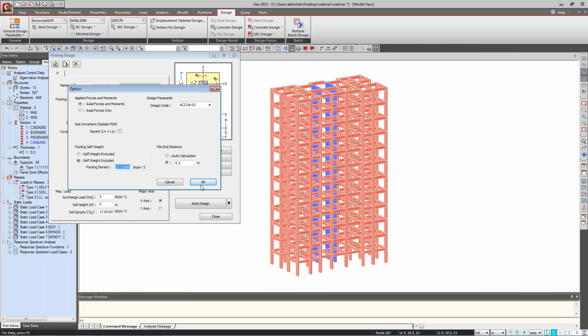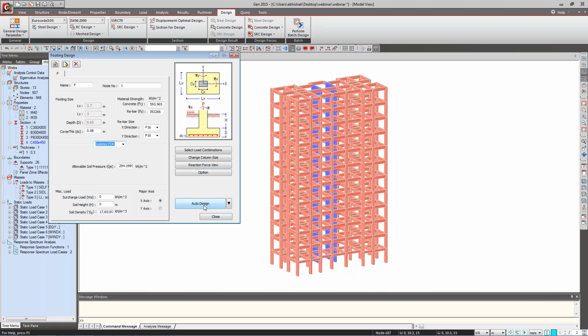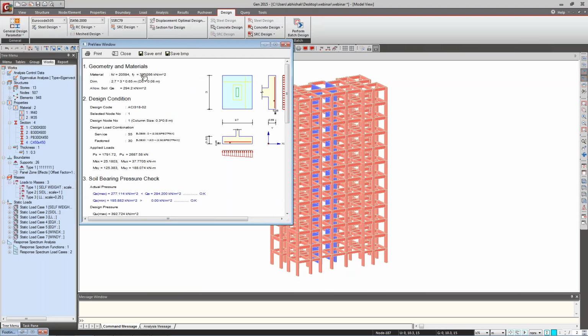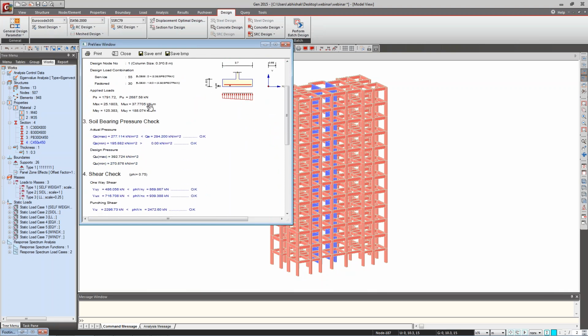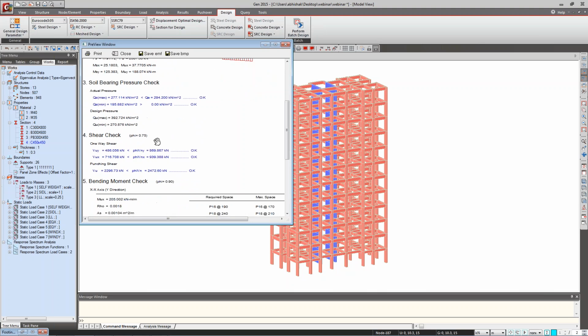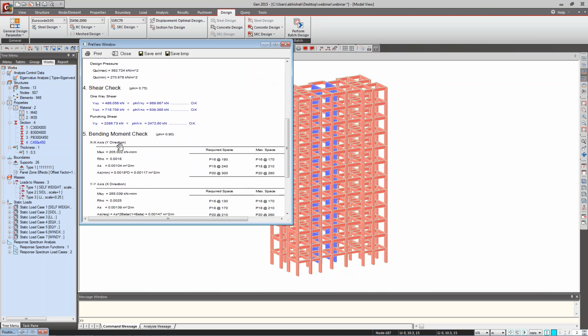And if you say okay and then say auto design, once you click on the auto design, just minimize this option. In the back side you can see the geometry and the material design conditions: soil bearing pressure, whether actual pressure or design pressure, and the shear checks. Both the one way and two way checks are there, as well as punching shear.